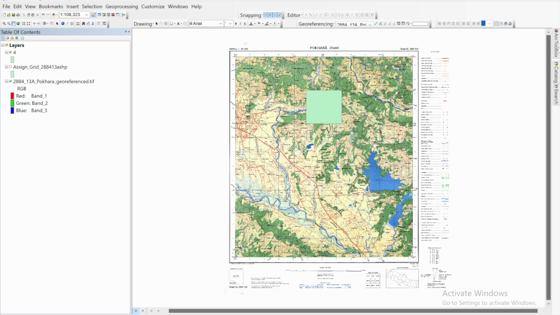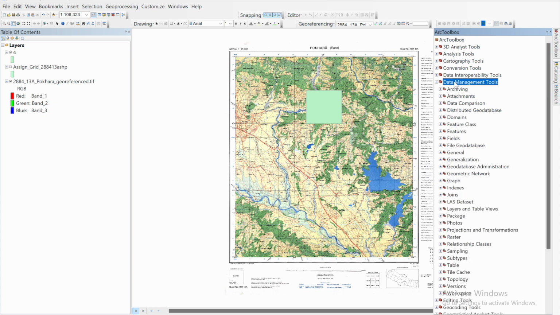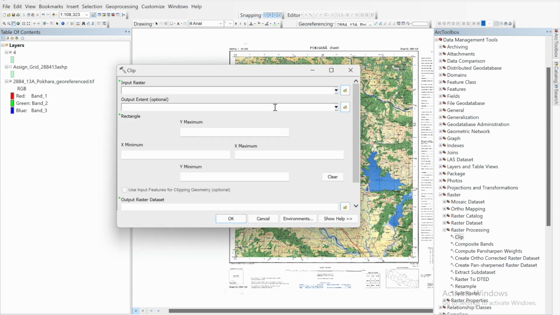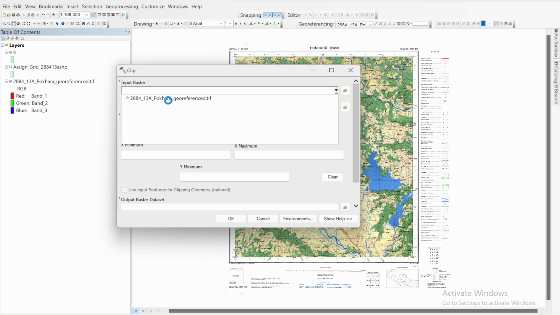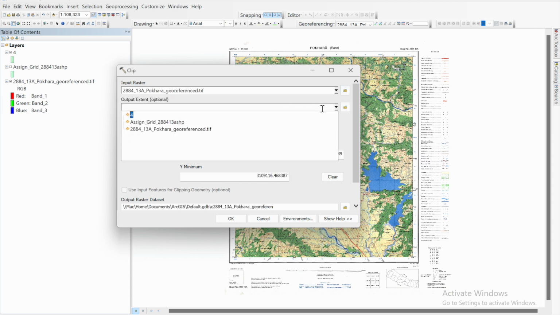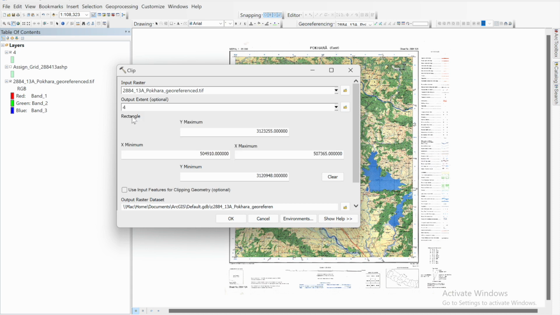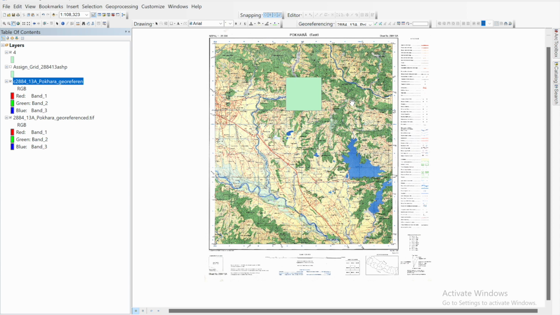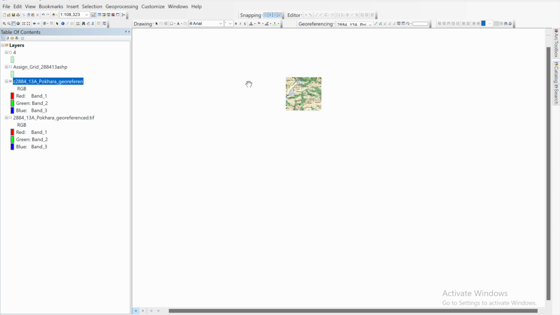For that, go to the Arc toolbox, data management tools, raster, processing, clip, and we'll input Toposheet. Output extent is 4. OK. So now we have clipped just this part of this topo map. Let's see if it's there.